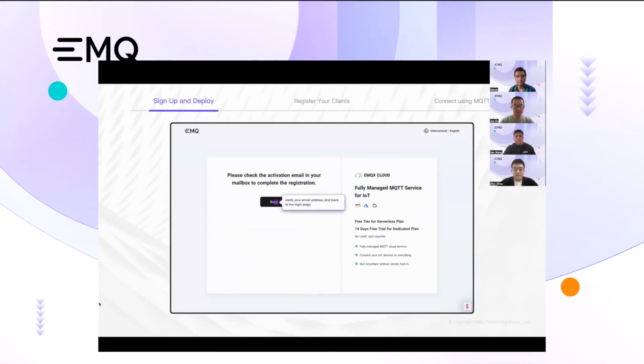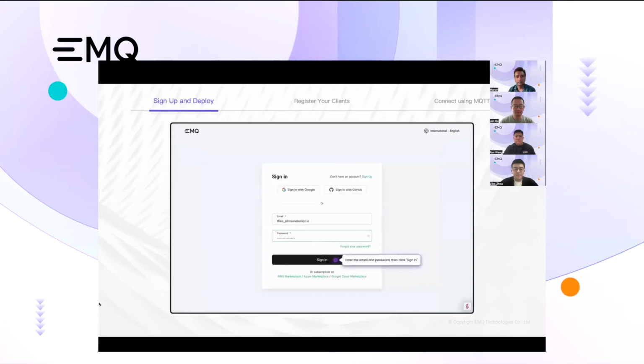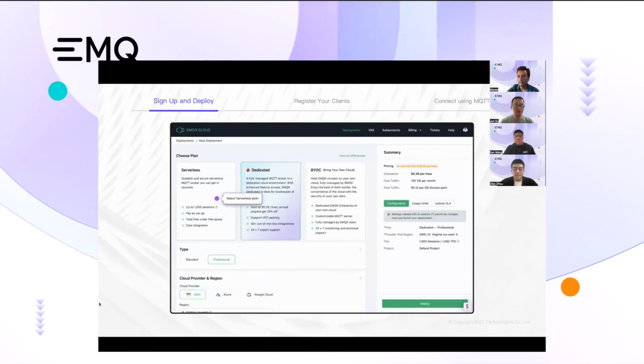We will send a confirmation email to your inbox. Once you complete the confirmation, please return to this page and click Back to navigate to the login page. Enter your email address and password, then click Sign In to log in. After logging in, you will arrive at the deployment creation page.